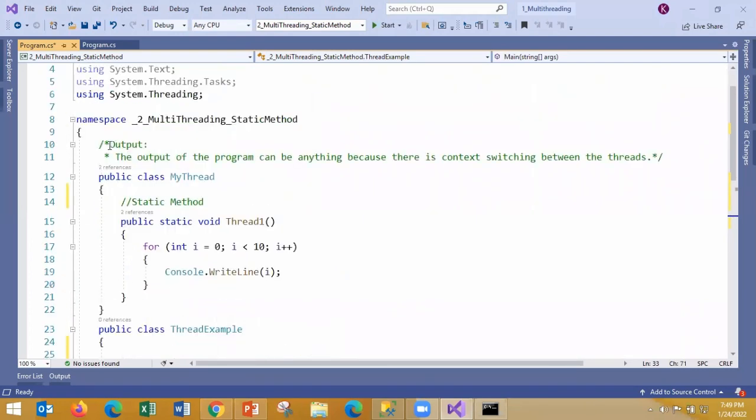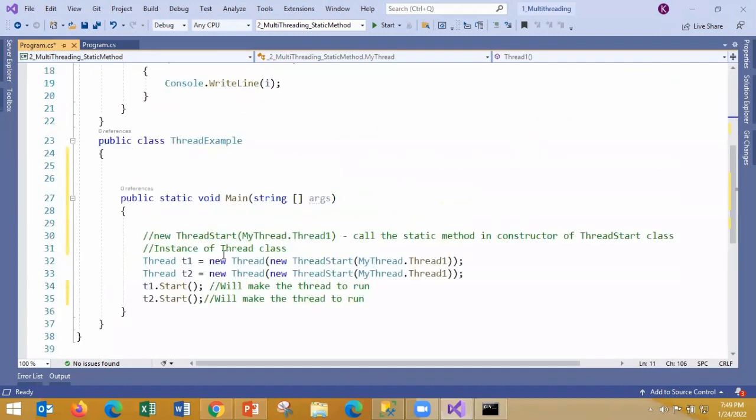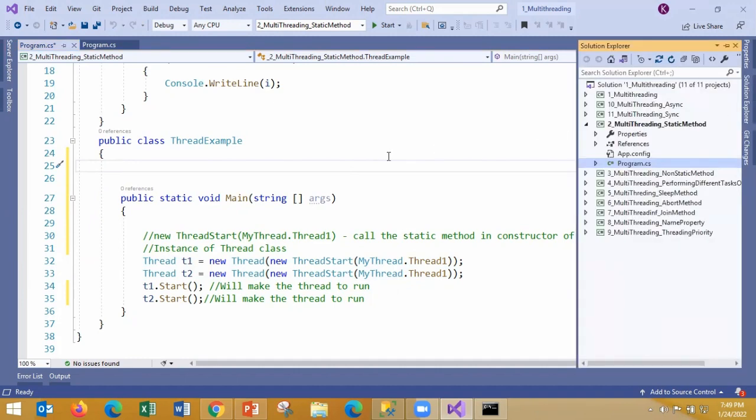That is why the output will be given out here. The output of the program can be anything because there is context switching between the threads, which we cannot control. The context switching between the threads is not under our control. This will be controlled automatically within themselves. Let's run it. You will see the example result.